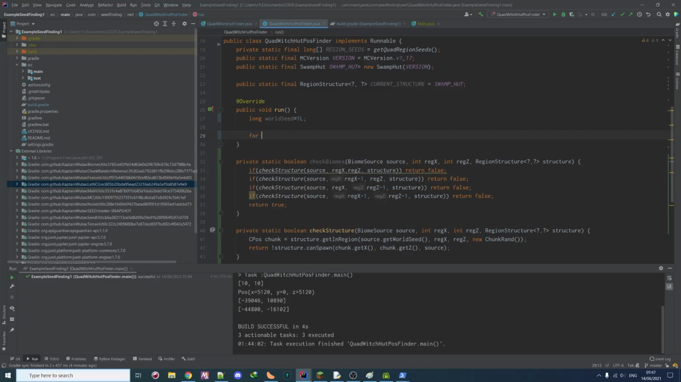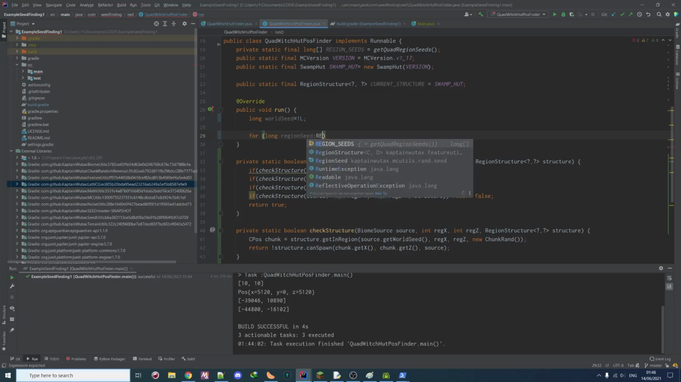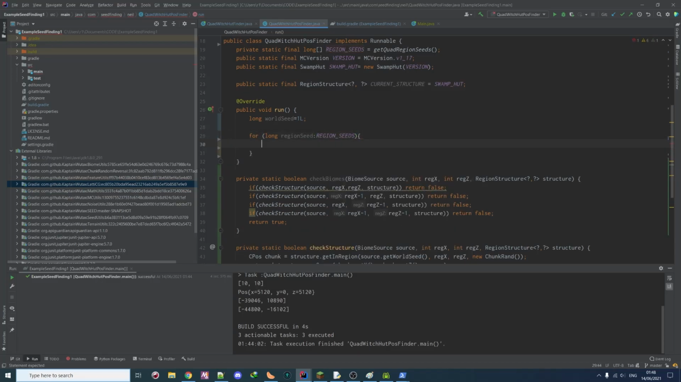So to do that, we iterate through the region seed. This part you might actually not understand, and I'm sorry about it, but the math should be explained by Matthew. I think he made the repository, so I think he will be more capable to actually do it. So yeah.